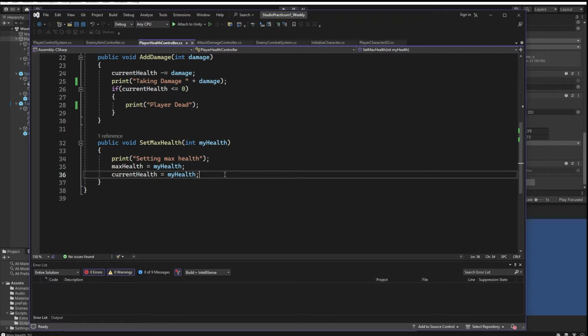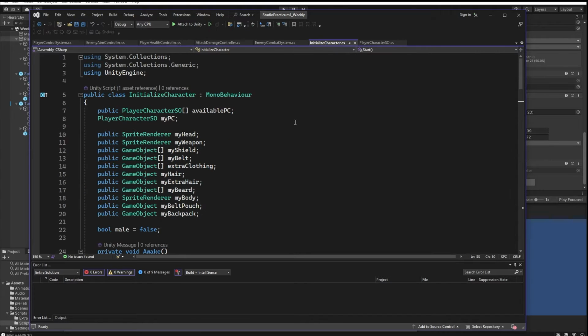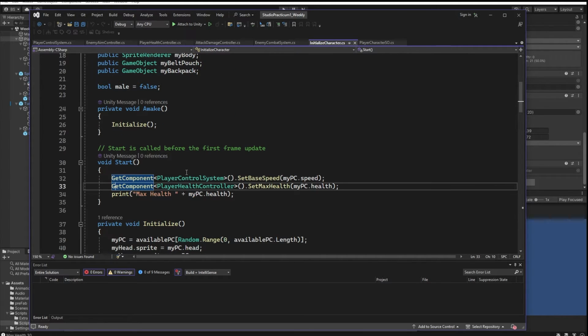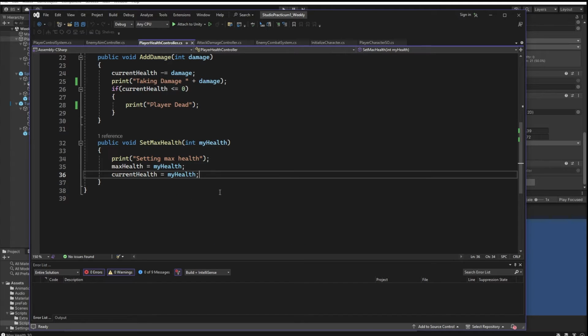And basically, where we do this is in the initialization of the character. We read in the character. We know what character class we are based on our initialization. And inside of the start, we go through and we set our health based on the health that we have associated with that particular scriptable object. So we find the component, we find our player health controller, and we call the public function set max health, and we set the values. That's exactly what we did here. Okay, so that's really, really easy.